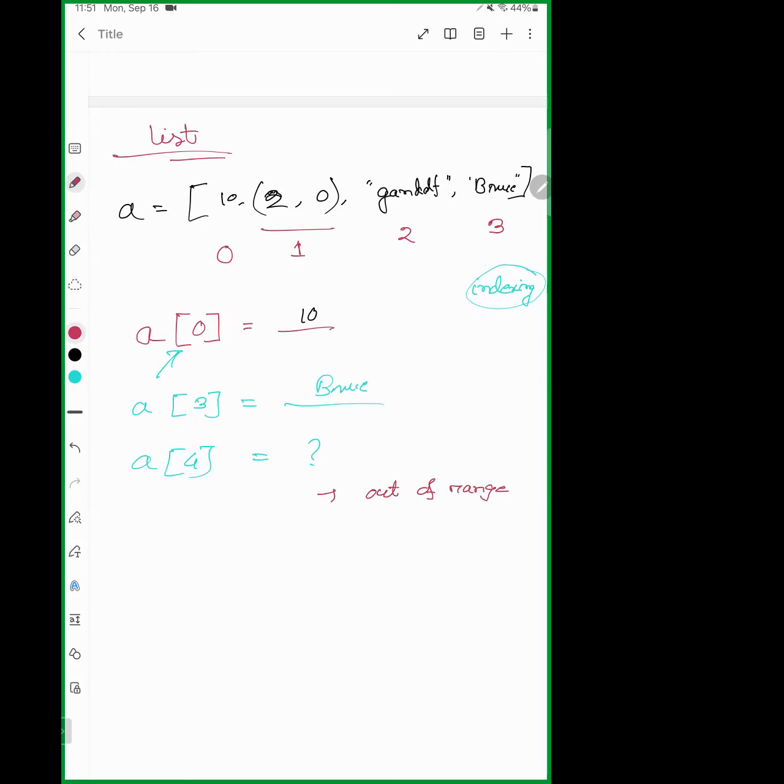So you can see there is no fourth element in the list. That's why the error message is saying it is out of range. You don't have any fourth element. You have 4 elements, but index starts from 0, so it is 0, 1, 2, 3.